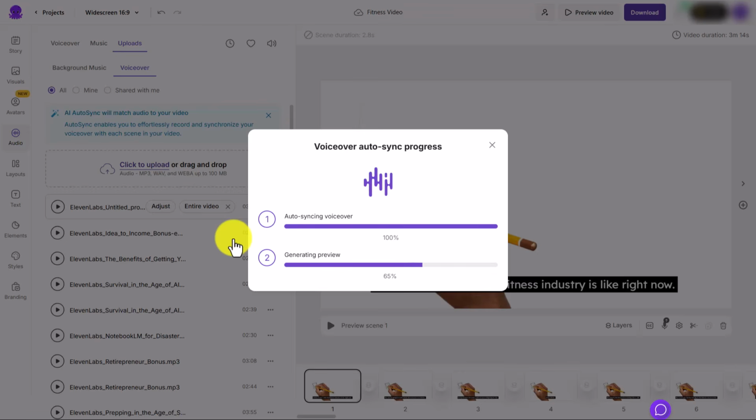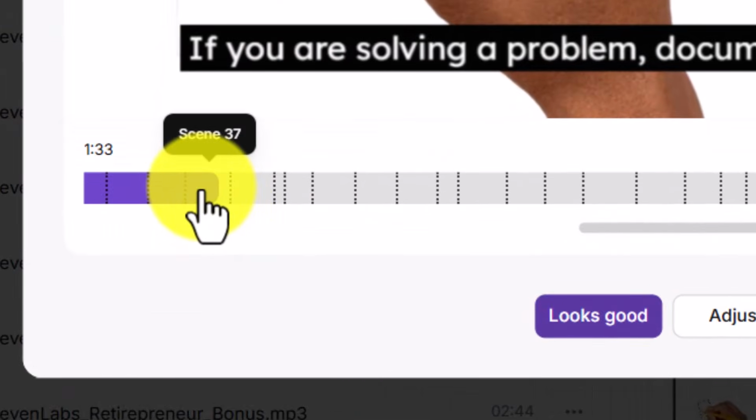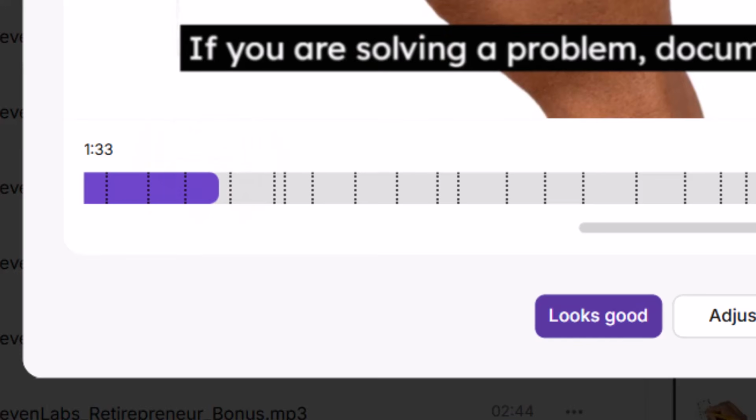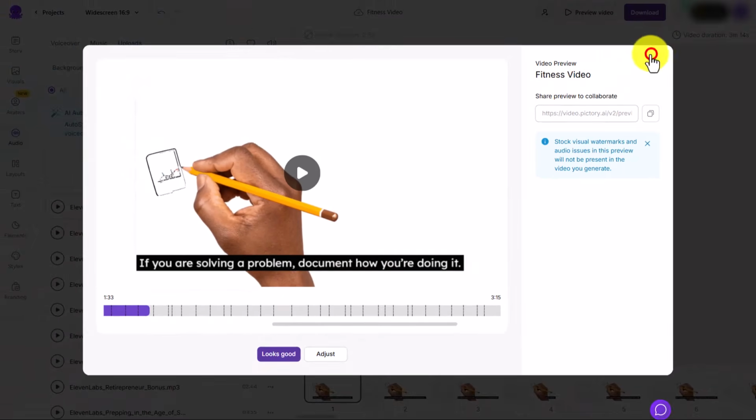And what we need to do during the preview is determine when the MP4 is going to end, because we don't want the video to start over. Inside of Pictory, we notice that in scene 37, the MP4 starts over. So before that scene, we want to unlink all of our scenes here in scene 36. So before the preview is finished, we're going to close out.